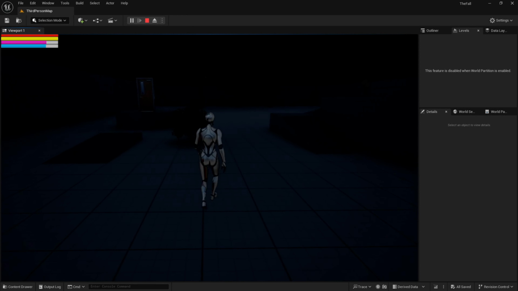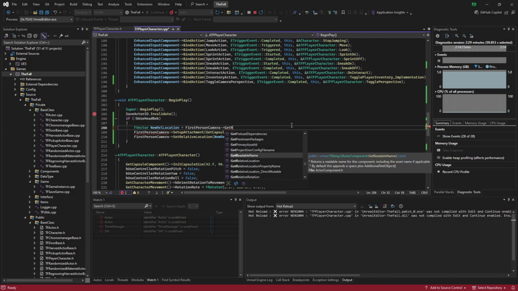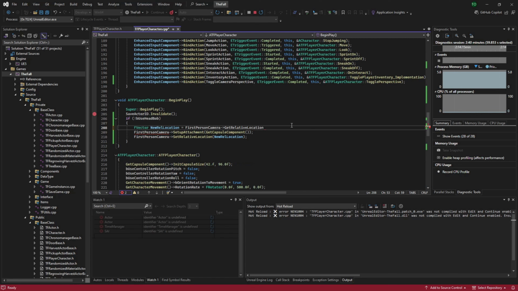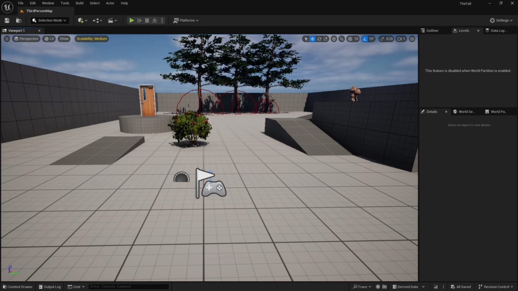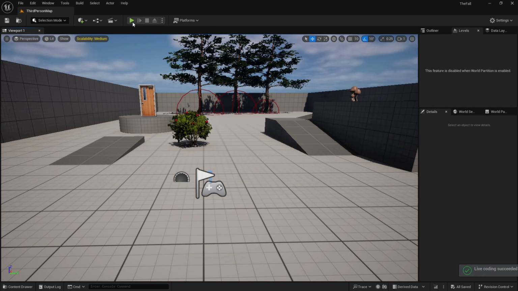Okay, so that is a problem with our logic here. First person camera, get relative. There's maybe an application or component. If this is a component, let's try this one. So again, we'll do a live compile. I'm actually going to remove this breakpoint because we know this part is working. It's just setting our location. So let's get rid of that breakpoint. Our live compile just succeeded. Let's try this one more time.